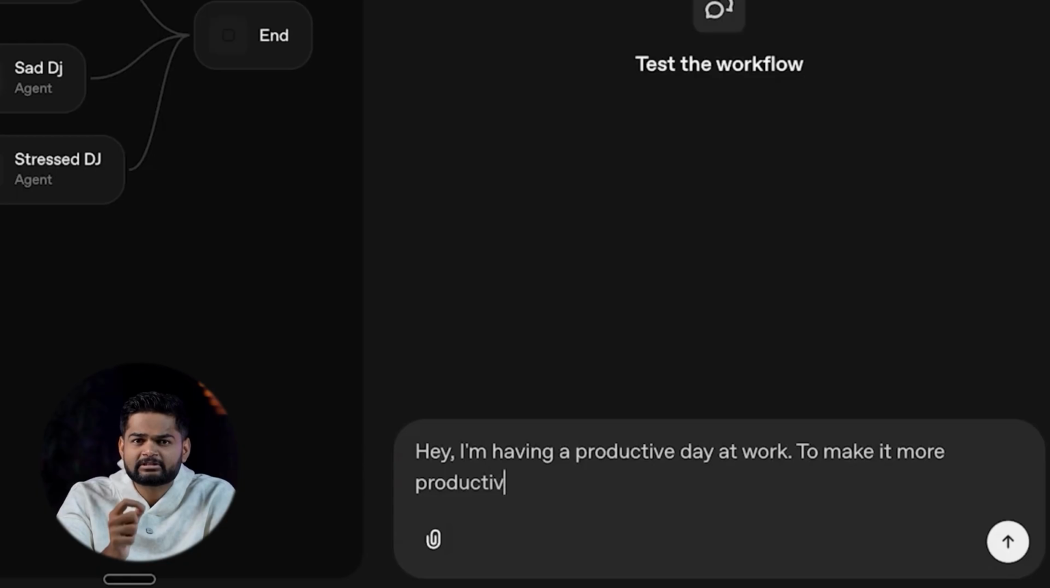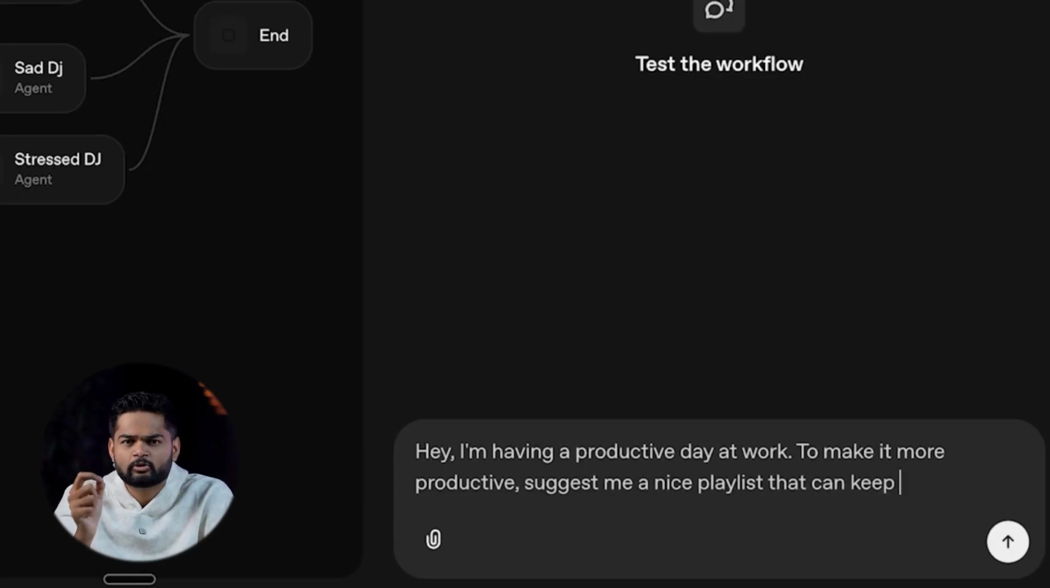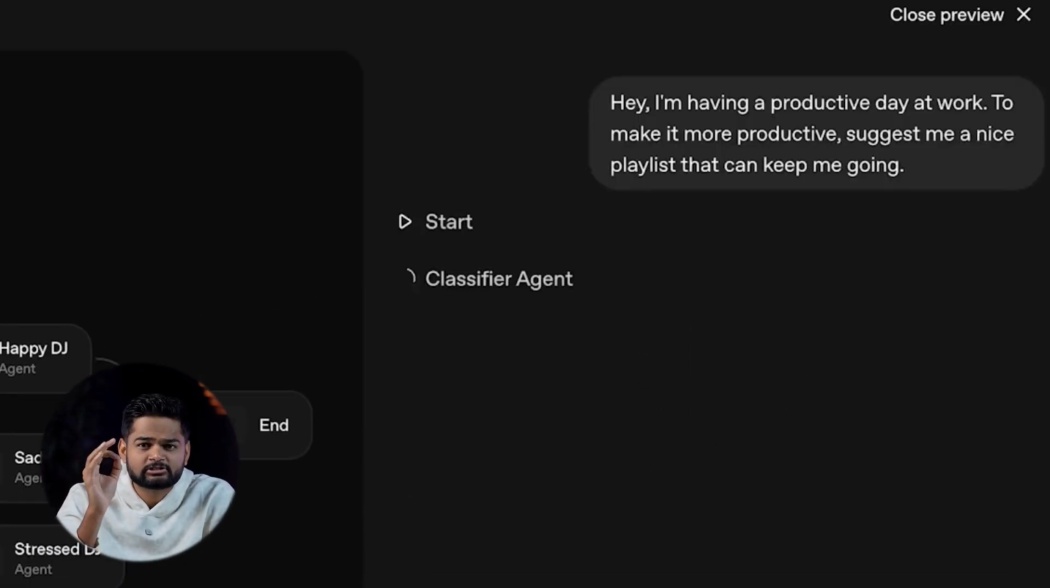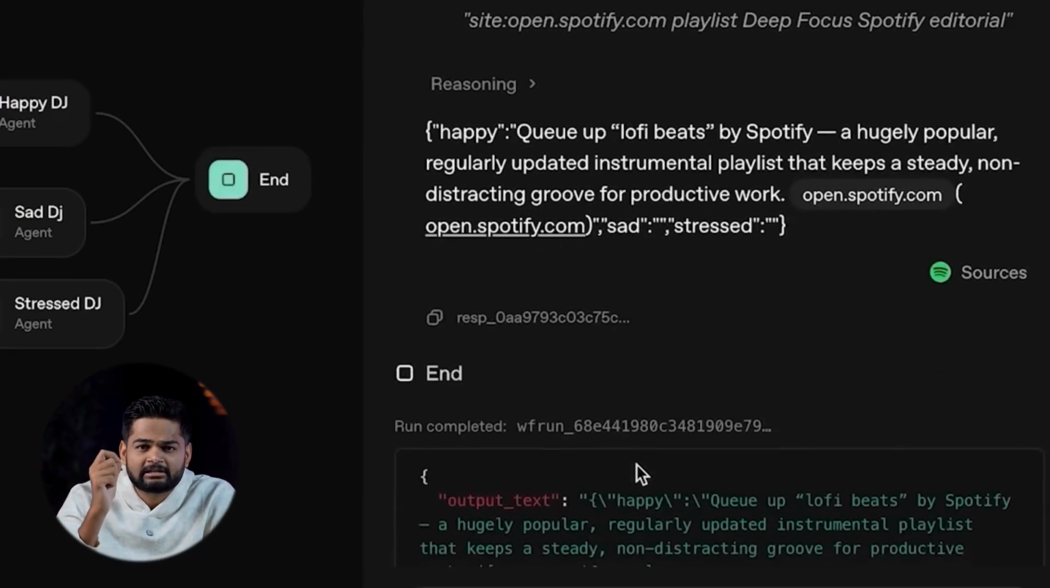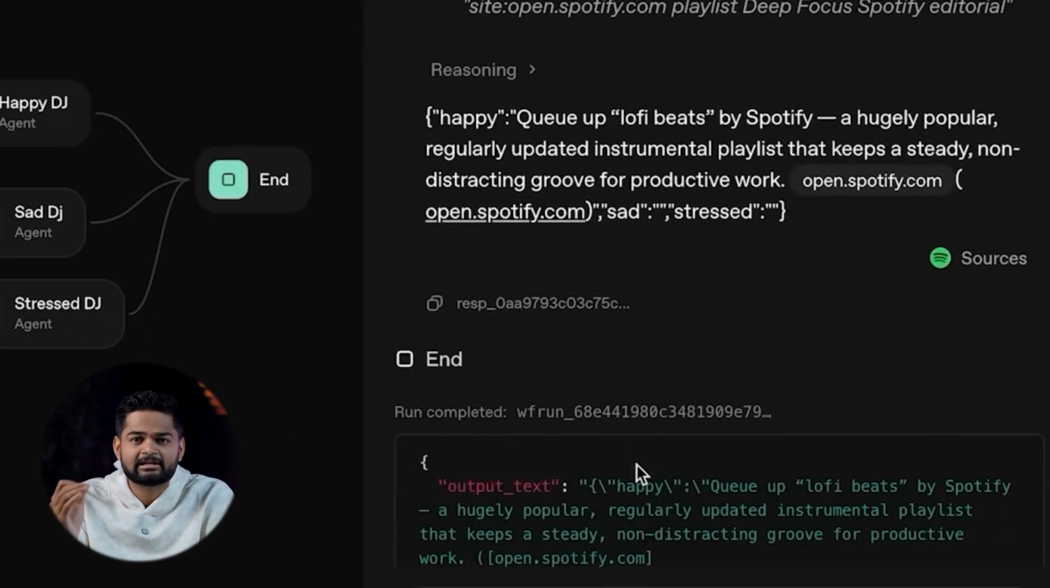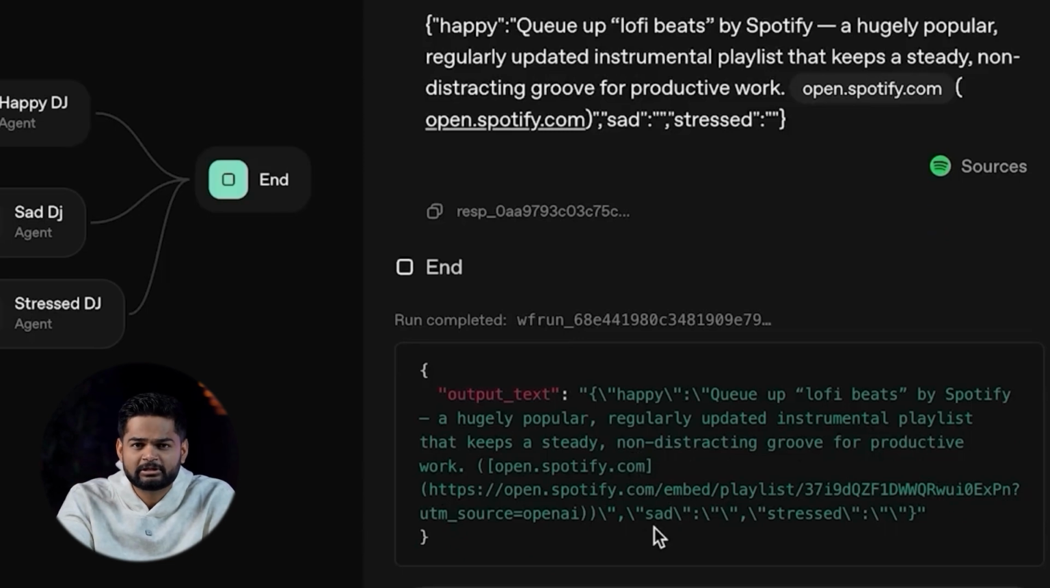To make it more productive, suggest me a nice playlist that can keep me going. Watch what happens. The classifier agent reads this, figures out I'm in a good mood, classifies it as happy. The if/else node sees happy and routes it to the Happy DJ agent. Happy DJ uses web search on Spotify, finds a playlist, and boom. It suggests Lofi Beats by Spotify, a super popular instrumental playlist for productive work.